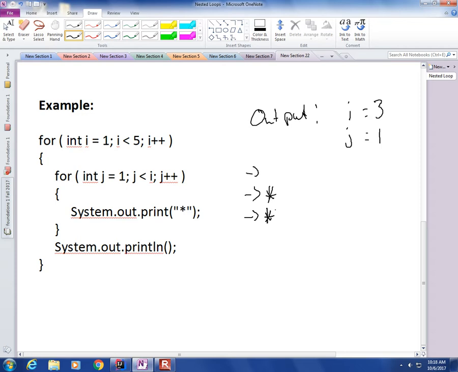Yes, sir. Isn't there a skip line though? Isn't there a what? Isn't there a skip line between those two asterisks?